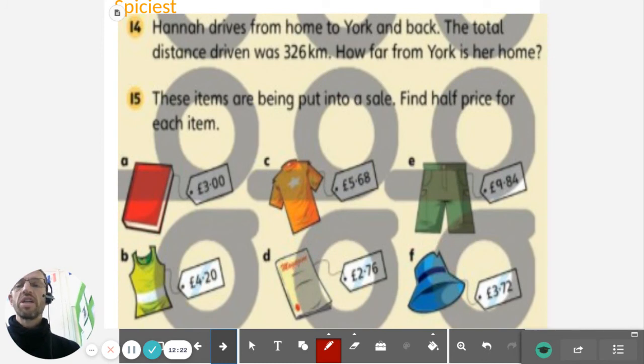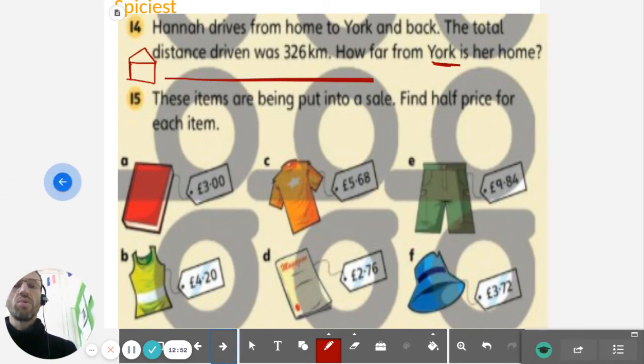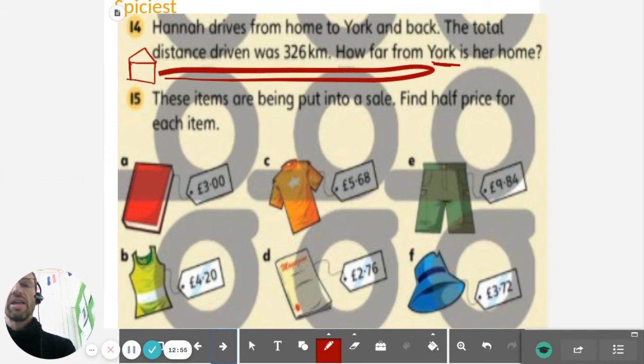This is the spiciest work. If you want to have an extra challenge, read through these two puzzles. Hannah drives from home to York and back. The total distance was 326 kilometers. How far from York is her home? So, if York is over here and her home is here, we know that she drives to York and back. So she goes all the way to York in her car and then she drives all the way back again. That distance, we are told, was 326.